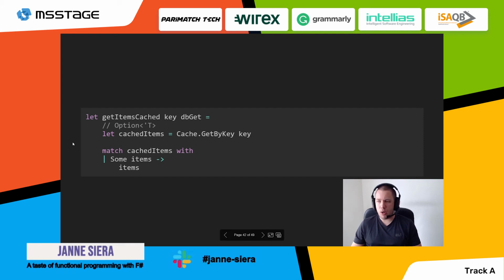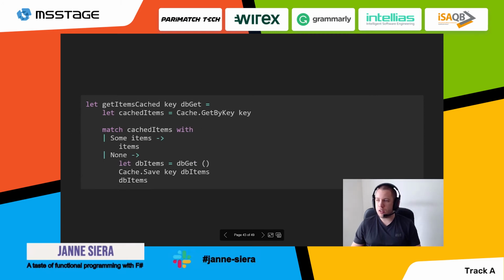This is a really powerful thing that's in the language. It really helps you create software with fewer bugs, because it will tell you when you're missing something or forgetting something. So in the None case, we call db get, we do the save to cache, and we return the items. And this is our same implementation as in C#, but we just converted it to F#. These are really the only building blocks that you need: passing around functions, records, discriminated unions. If you know this, you can get started writing your own programs.